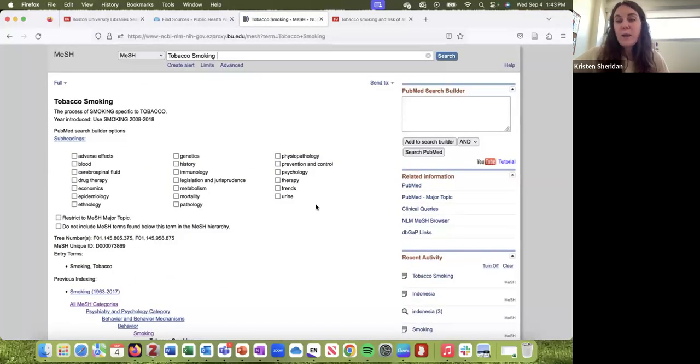So in this case, what I might want to do is update that smoking string that I had before to look at tobacco smoking in Indonesia and maybe see if that helps to refine my search. So what I'll do in this case is do add to search builder.